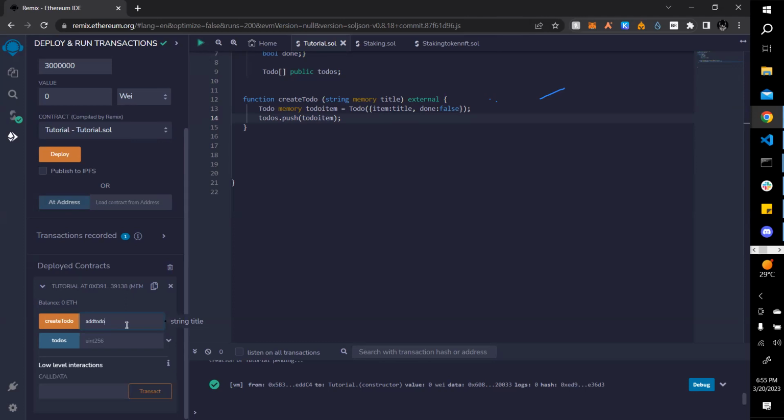Is that okay? Yeah, it's fine. It doesn't need to make sense, just for testing purposes. All right. So you hit your button, hit your create to do button.